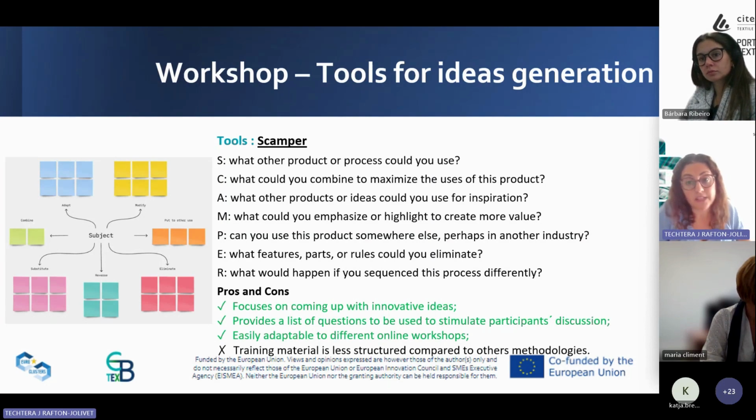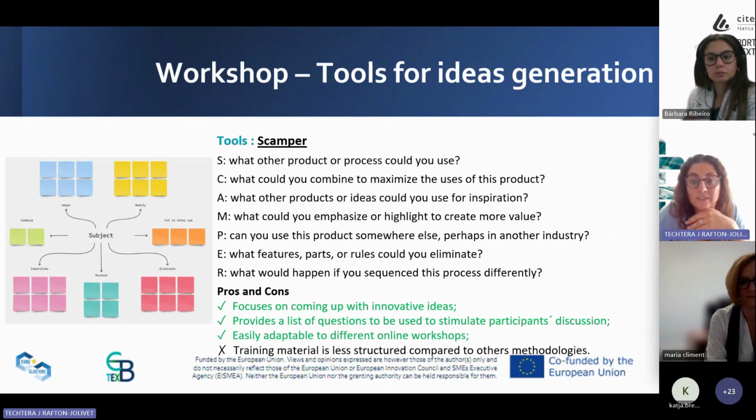And basically, this tool is really adaptable to a wide kind of sectors. So as I shared here with you and mentioned the meaning of all the letters, basically you will work through those different steps and cover the questions. What other products or process could you use? What could you combine to maximize the use of this product? What other products or ideas could you use for inspiration? What could you emphasize or highlight to create more value?